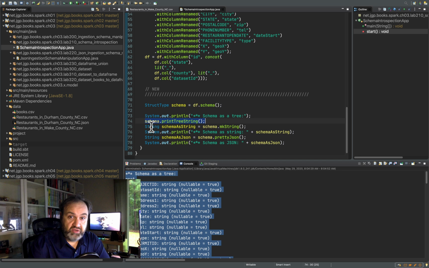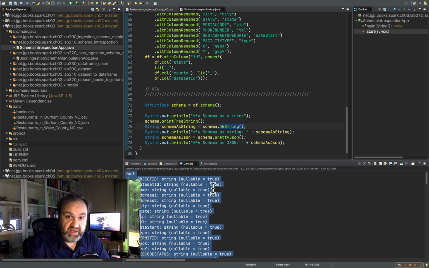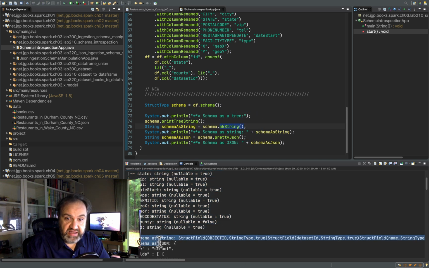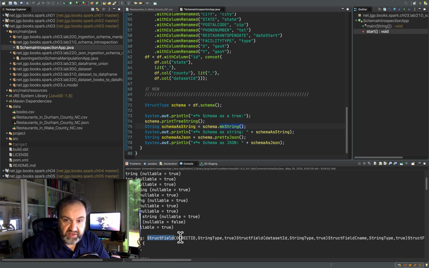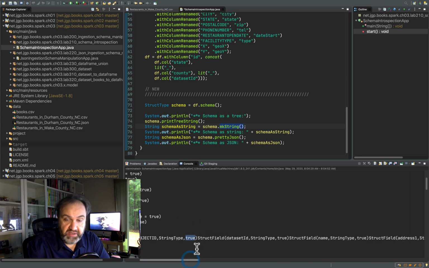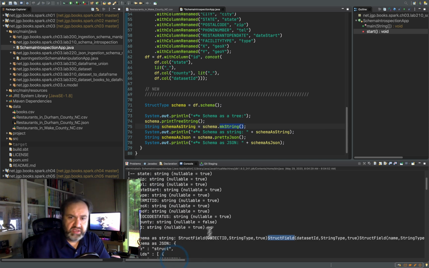After that, what I can do is get the string out of it. And if I analyze a string here, you see that it is actually putting things like struct field, and struct field as object ID, which is the name of my first column, of string type. It's not nullable, and it continues: struct field, dataset, etc. Okay, so that's not really human readable, but if you implement a schema, and we'll see that in future labs, the struct field is how you actually create a schema.